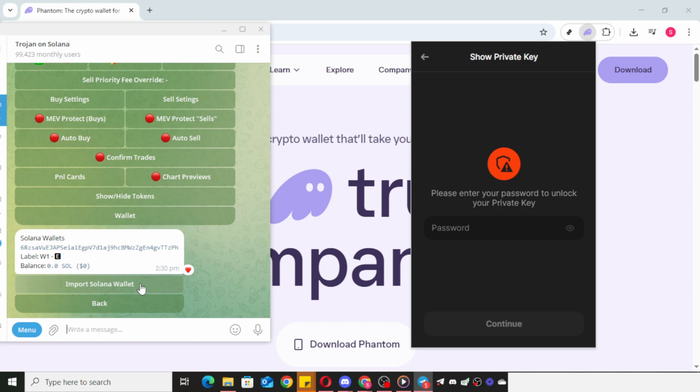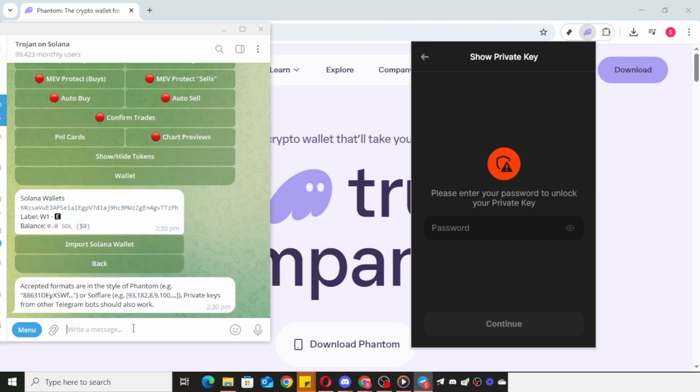You're now successfully connected. By following these steps, you've empowered your Telegram experience, enabling the Trojan bot with direct access to your Phantom wallet. This connection streamlines transactions, making it easier and faster to execute them directly from your Telegram interface. Remember, safeguarding your private key and maintaining up-to-date software and security measures in all your applications is crucial.